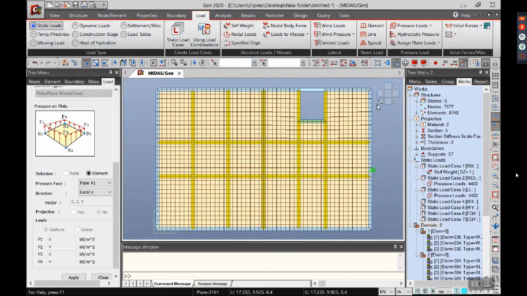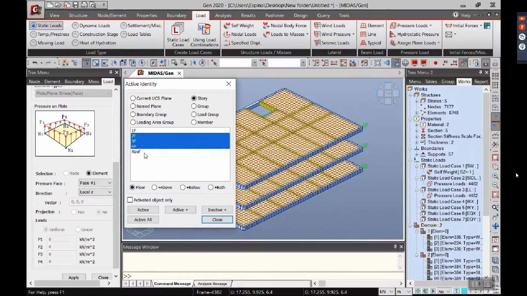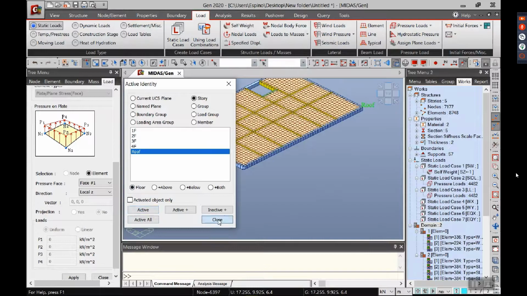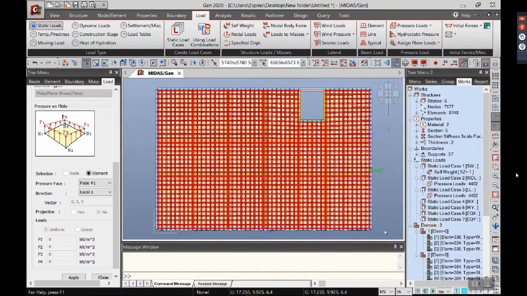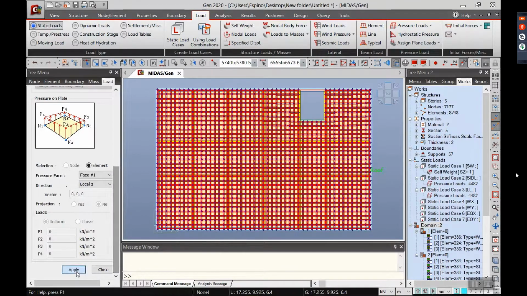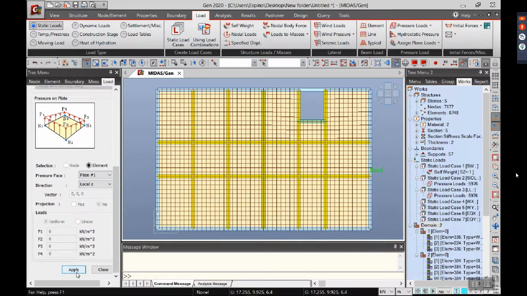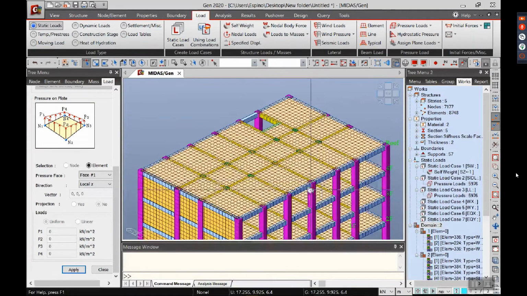And the last one will be the roof deck. Going to the isometric view, activate by identifying, I want to activate the roof. So floor only, going again to top view, selecting all of the plates and selecting the load type name as roof deck, I can now apply the loadings. After applying the gravitational load, let me view all of the structure. Control A or activate all.